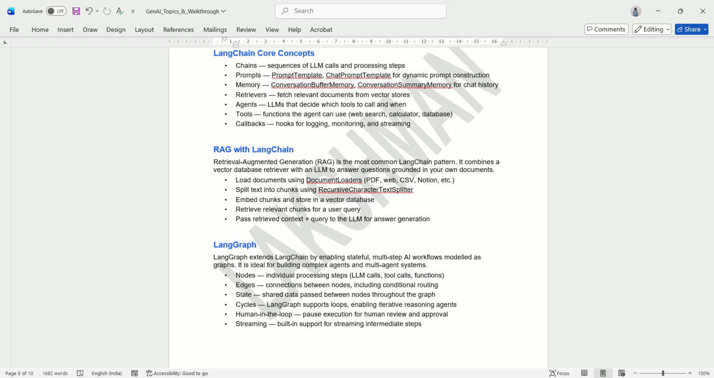Okay, split text into chunks. What this will do is split all the text into chunks, and those chunks are converted into vectors. Those embedded chunks are stored in a vector database. For example, we have four chunks stored in a vector database.